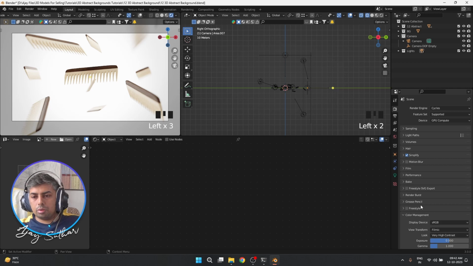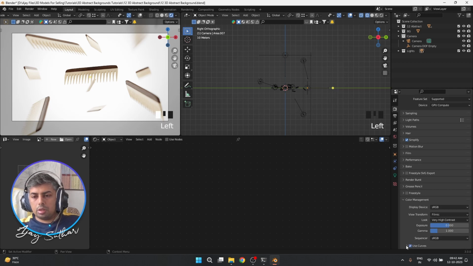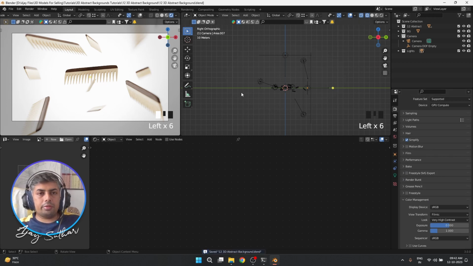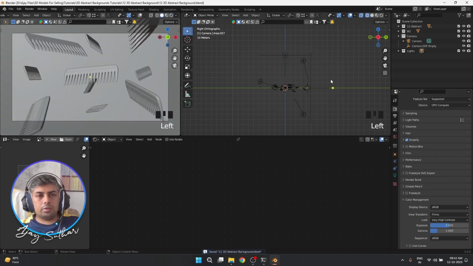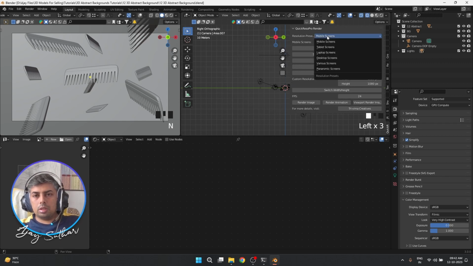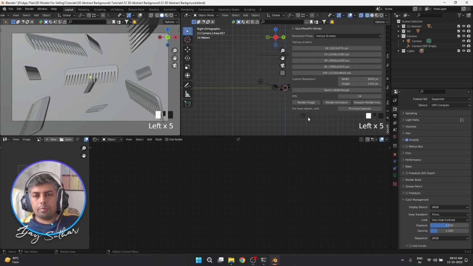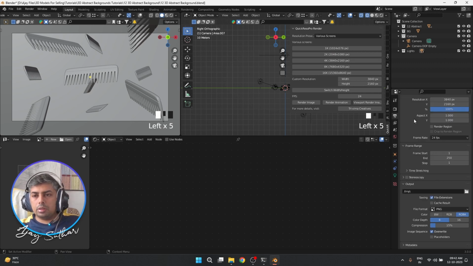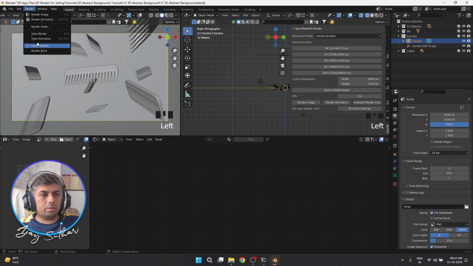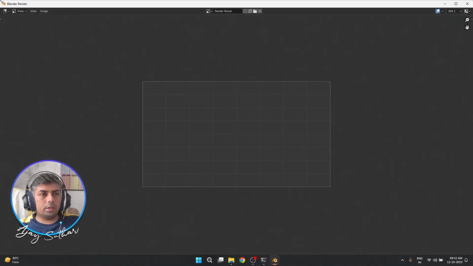You can also control your color correction here by curves. You can set up color management, but I don't use it much. So save. Let's set this for render. Okay, my camera setup is selected here. Let's set this to be a good preview while rendering.